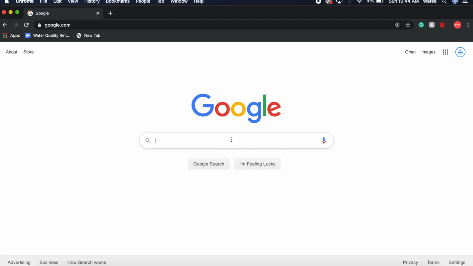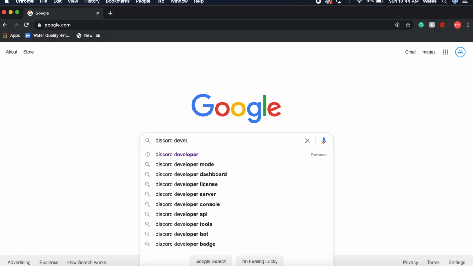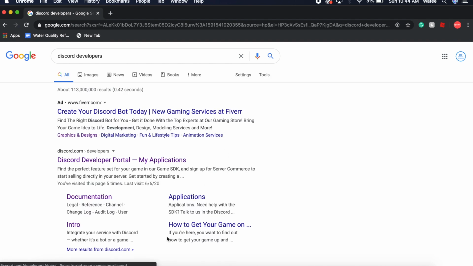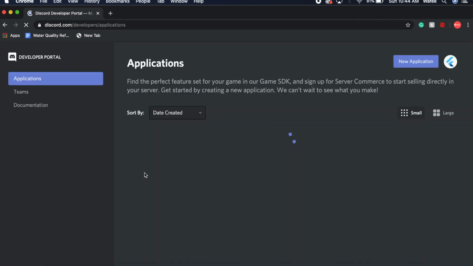So the first thing we're going to do is go into Google and go to Discord developers. Hit enter and it should be the first link. You're going to be prompted to sign in if you're not already signed in. But when you do sign in, you're going to see this page where it shows your applications. Over here I already have two.